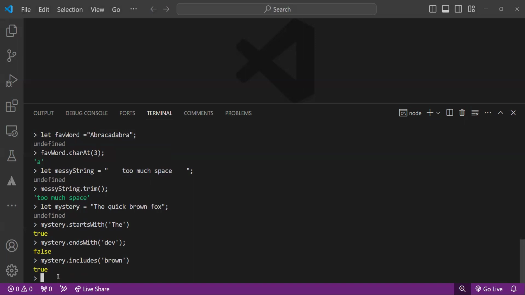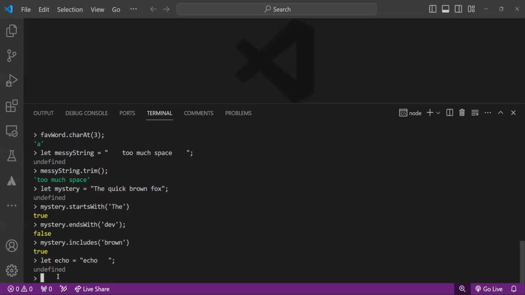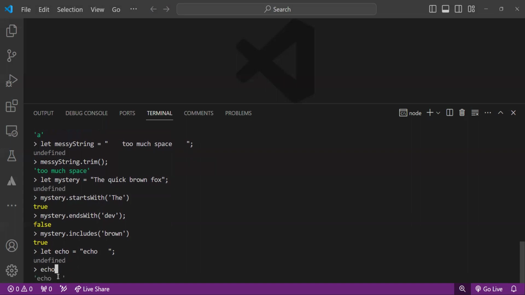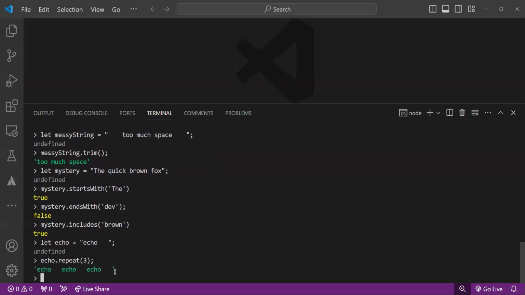If you are in the mood for echoes, dot repeat is like a canyon, throwing back the same string the number of times you specify. So let's declare another string and we can repeat this by using the repeat method. So you can see here it repeats 3 times.